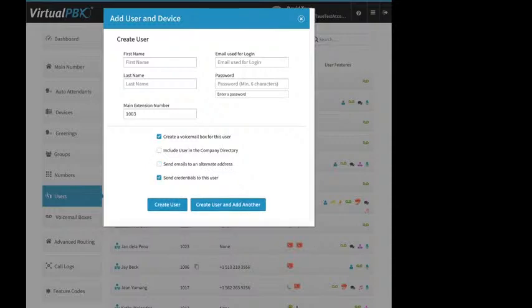And then probably the most important one in my opinion, send credentials to the user, right? So they have their login information. So then you would click on create user if you only need to create one, or you would create user and add another if you need to add more people.